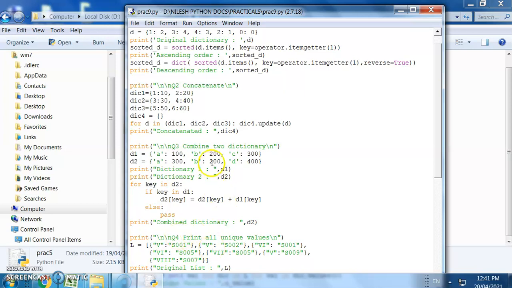Next, if you want to combine 2 dictionaries, you can combine them by using the concatenation operator, that is the plus operator. You can use a loop for that purpose. There are 3 elements in dictionary 1 and 3 elements in dictionary 2. We can iterate the loop till the n number of elements are complete.